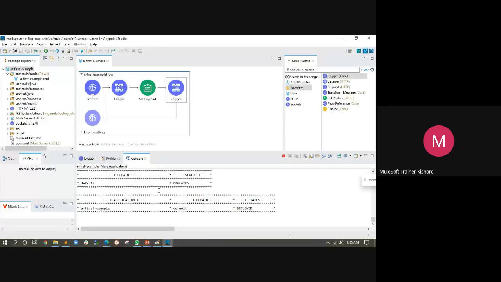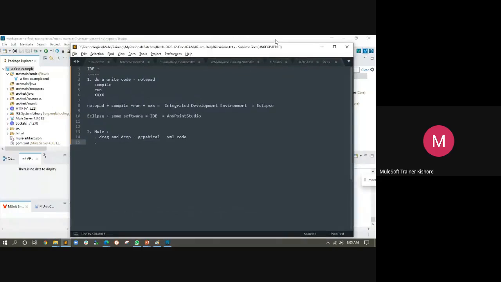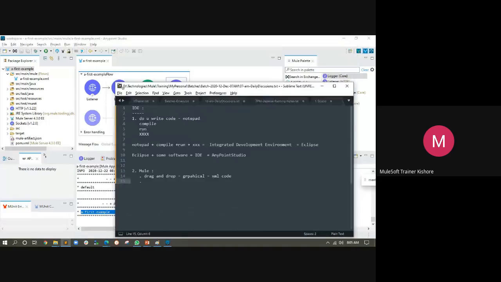Now, once you run your application, make sure that you will get this message called deployed. So you will get a message called deployed. It means your application is deployed. Now it's the time to run your application. So how do you run your application? How do you access your Gmail?